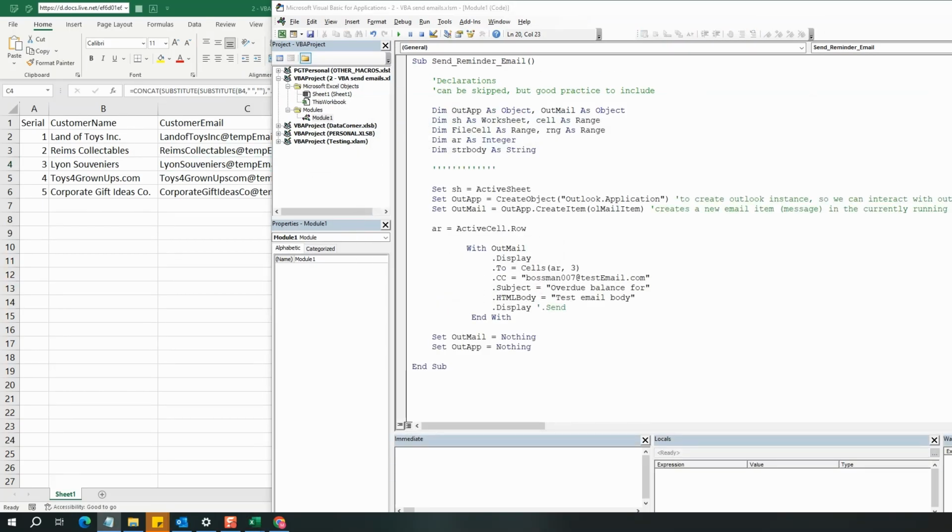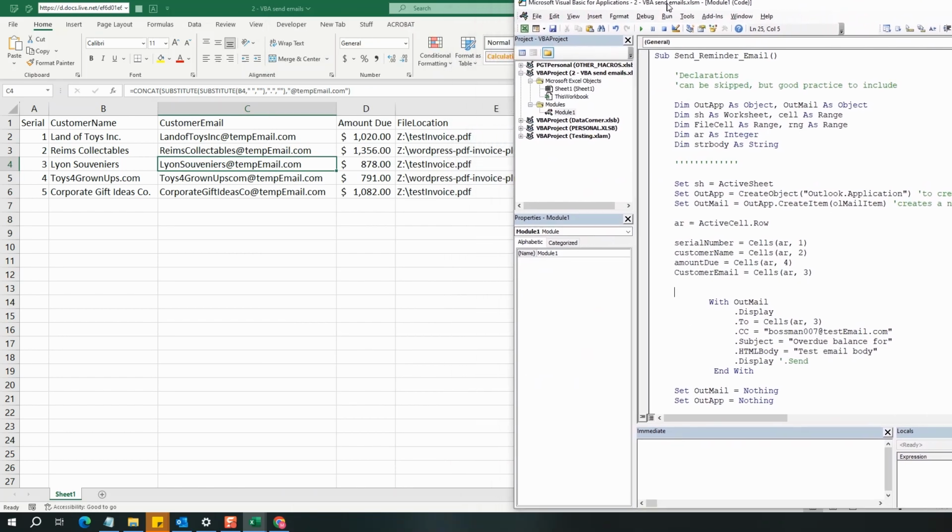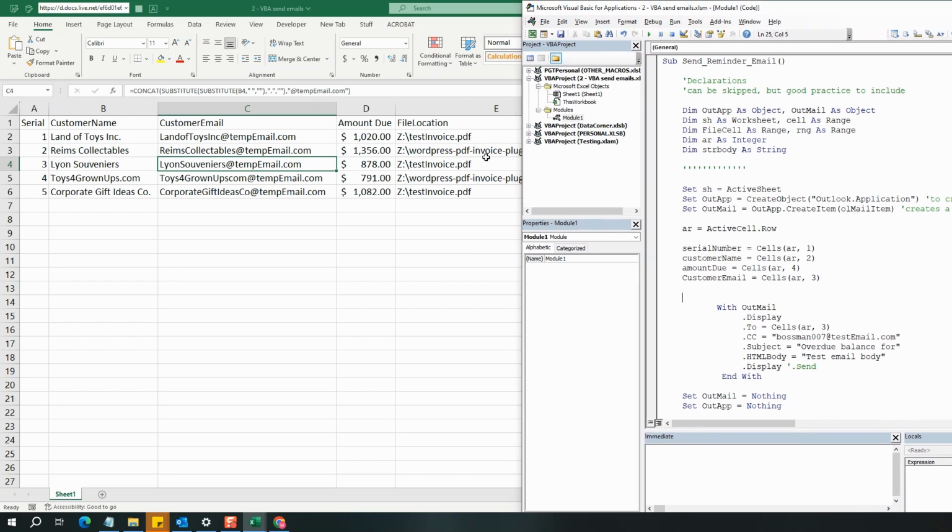Now to make things more dynamic, let's define 4 variables to store values for 4 different headers. What we are doing is we are using active row and then we are defining the column numbers. So serial number is column 1, customer name is column 2, and we have email in column 3 and amount due and file location in columns 4 and 5. I'm going to add file location as well here. So I'm going to say file loc equals Cells AR, 5.